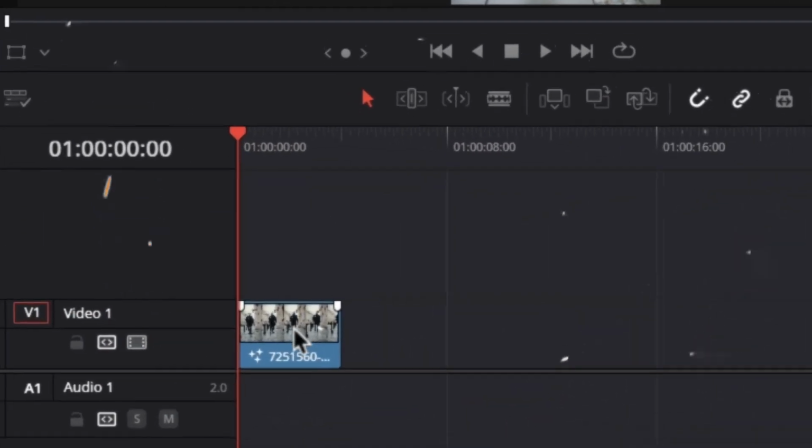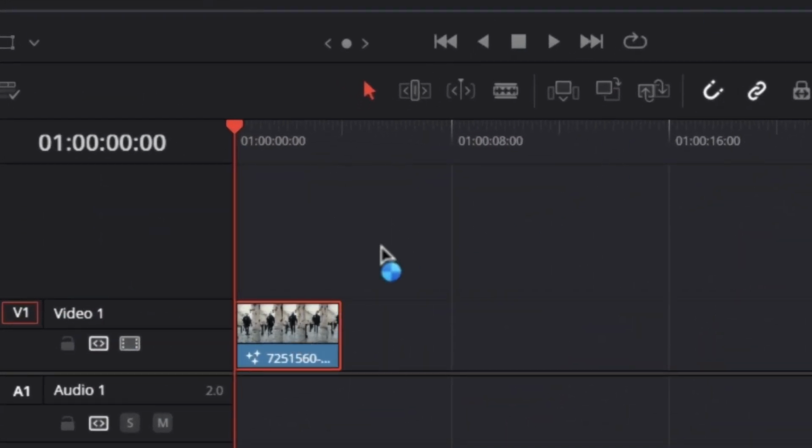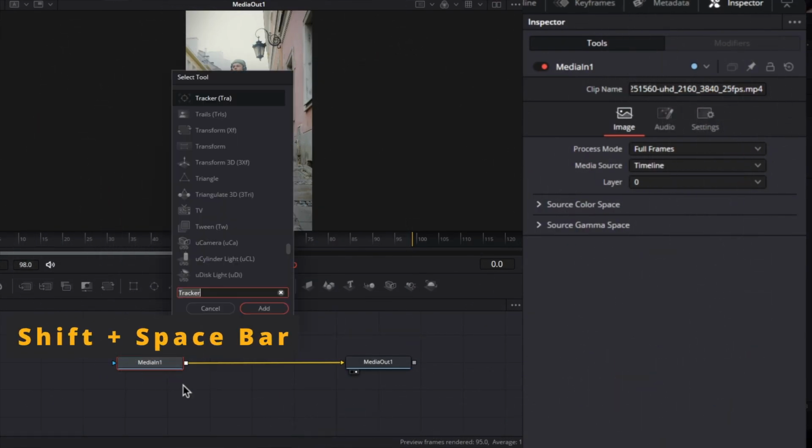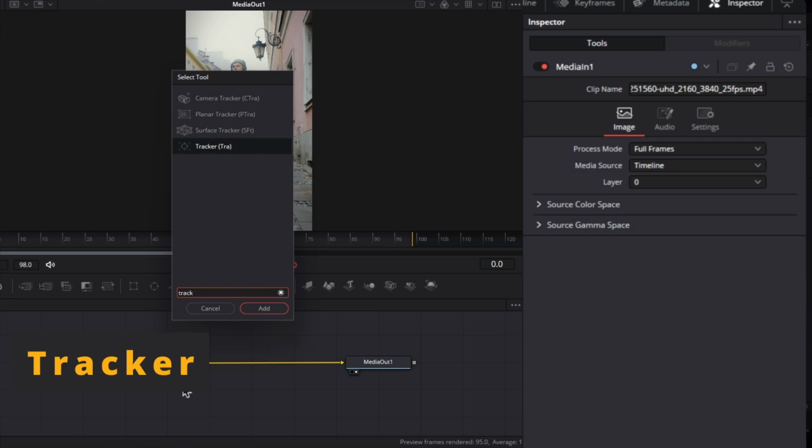As you can see here, I have a clip in my timeline. Now what we're going to do is place your playhead on the very first frame of your clip. Go to the Fusion page, select the MediaIn node, and then press Shift plus Space bar. Now under this, select the Tools menu, search for Tracker, then click the Add button.